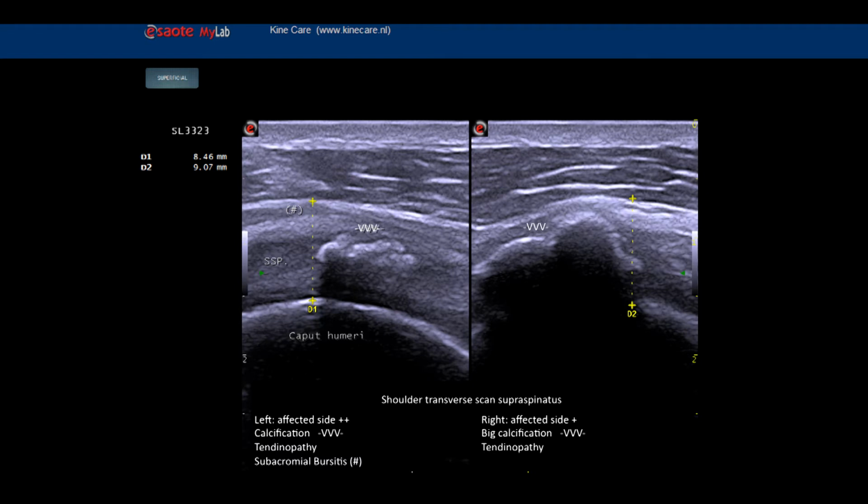This patient had a lot of pain on both sides, left more than right. Big intratendinous calcifications can be seen. Of course, these calcifications are not the only cause of the pain, but they certainly interfere. How successful would conservative therapy be in such a case?